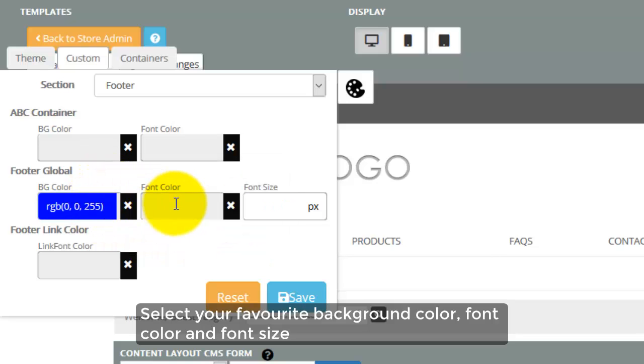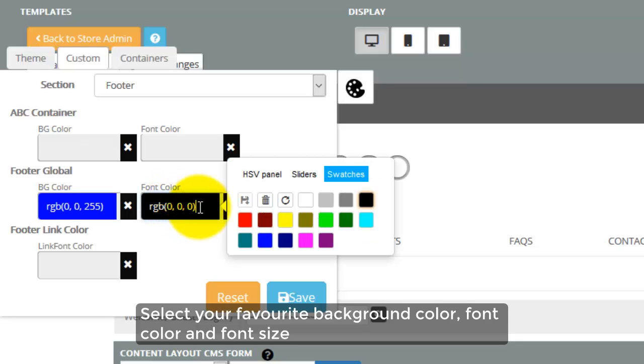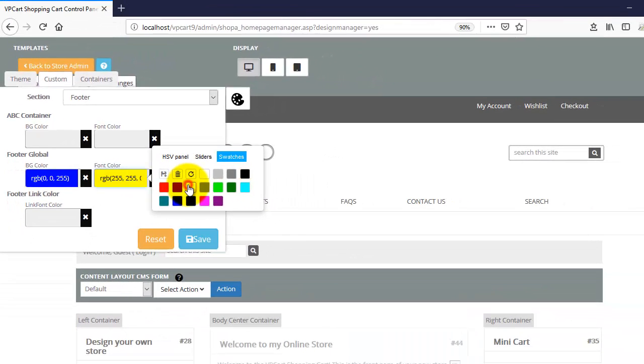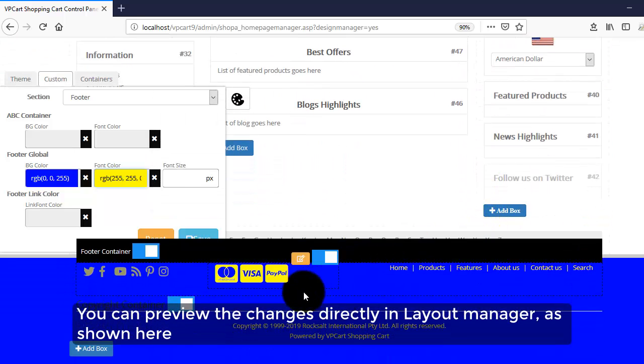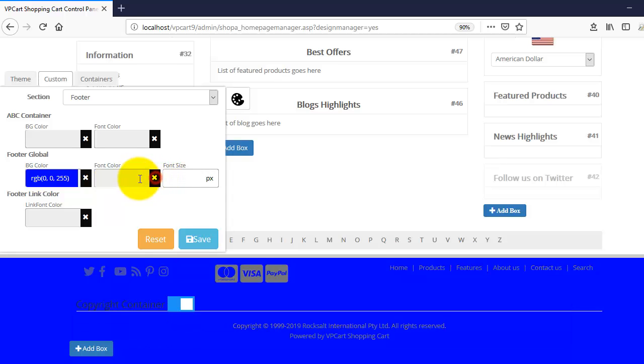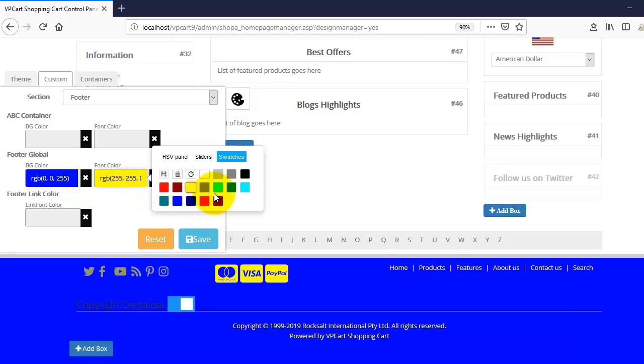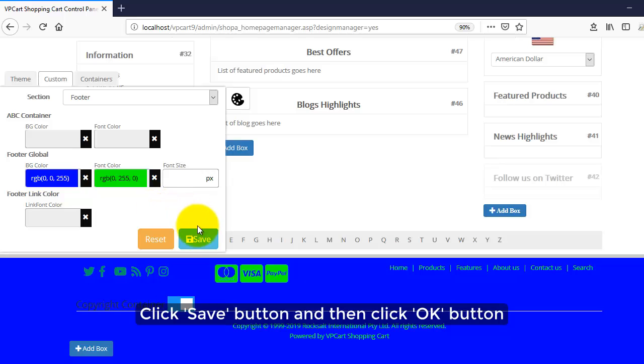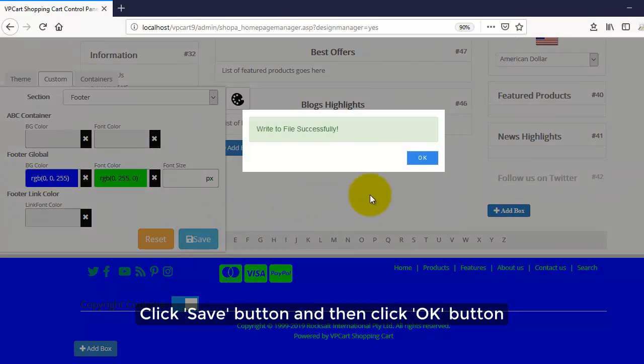Select your favorite background color, and font size. You can preview the changes directly in Layout Manager, as shown here. Click Save button, and then click OK button.